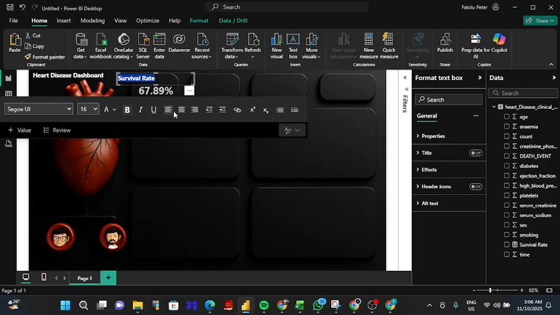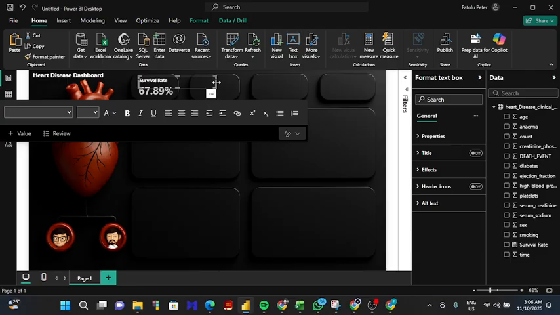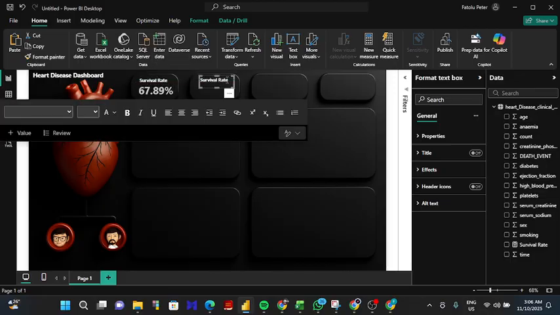Now you can change this to like 10 or 12 or 11, then place it at the top here. This is the survival rate title. Now that you are done with that, you carry this one to this part again to measure a new one. This one is going to be average age survivor. So we are going to measure average age survivor inside this.